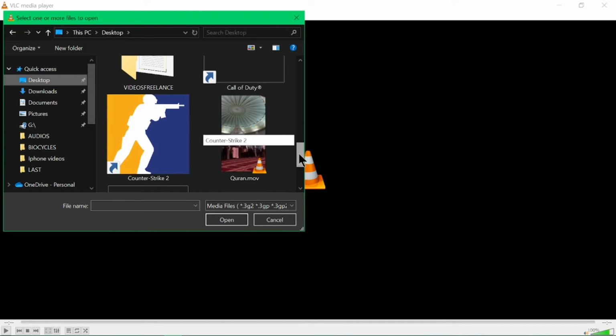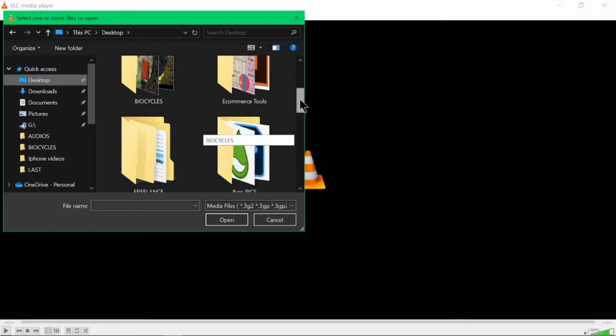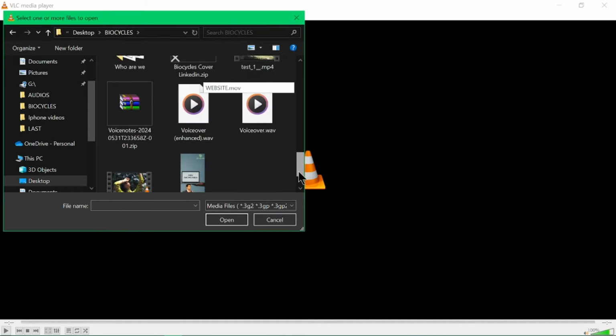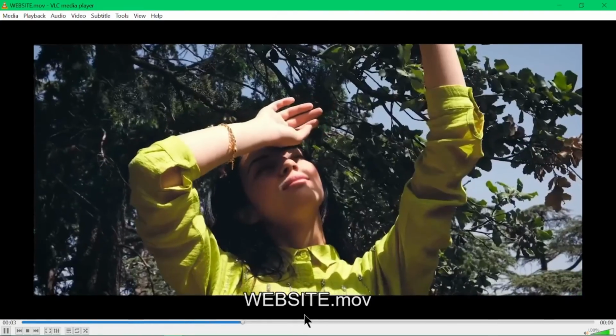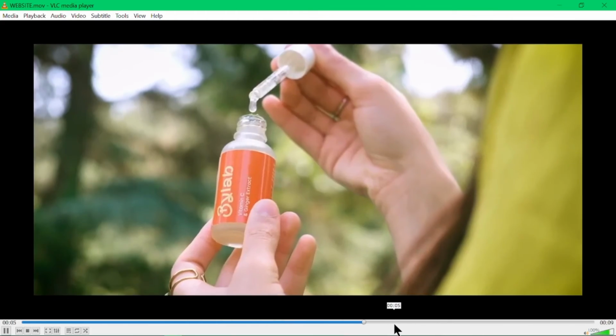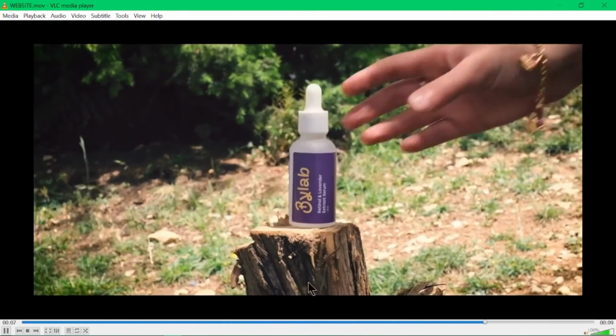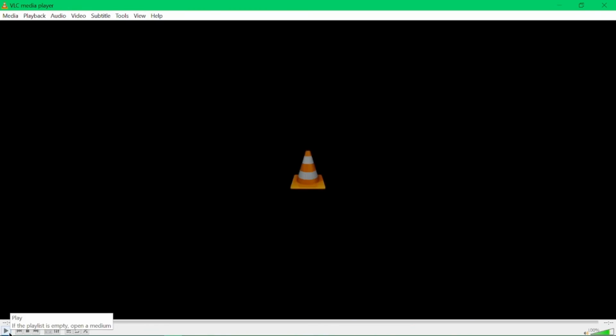Now that VLC is installed, let's explore its basic functionalities. Playing media files is simple. Drag and drop your video or audio file directly onto the VLC media player, or click Open File and browse to your desired file location. VLC offers standard playback options like play, pause, stop, volume adjustment, and a progress bar for navigating through the video.